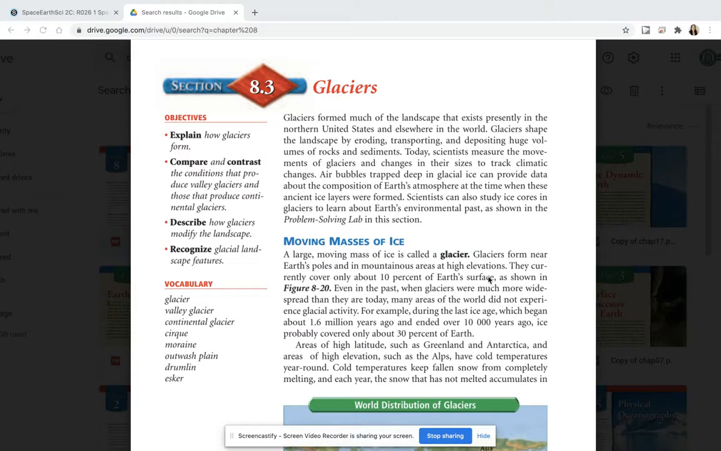Chapter 8, Section 3, Glaciers. Glaciers form much of the landscape that exists presently in the northern United States and elsewhere in the world. Glaciers shape the landscape by eroding, transporting, and depositing huge volumes of rocks and sediments. Today, scientists measure the movements of glaciers and changes in their sizes to track climate changes.